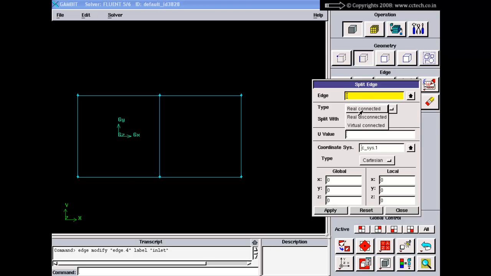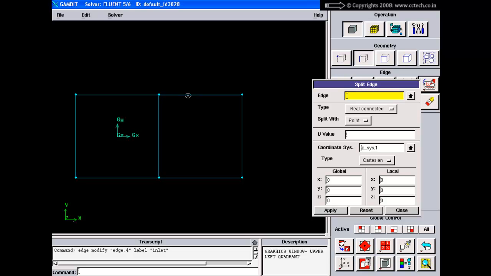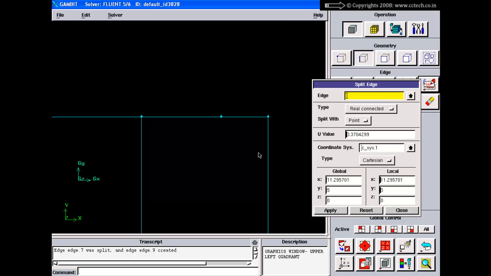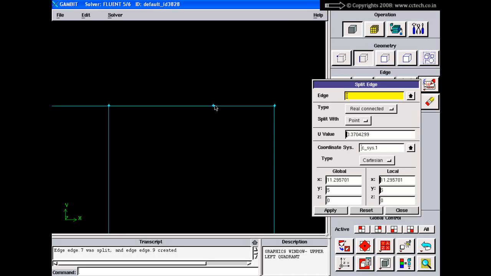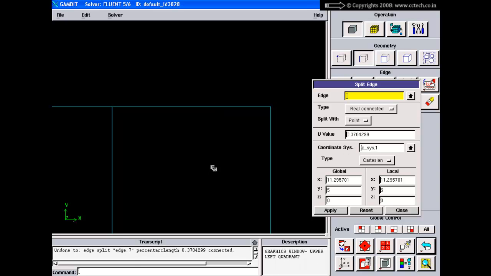So let's say I want to do a real connected split of this edge, and my selection or the split tool is point. So I can always drag this point to some other location. And if I say apply, which is right click, if you see, this edge is converted into two edges, and now this vertex is a common vertex between these two edges because I have selected real connected. So this is nothing but real connected.